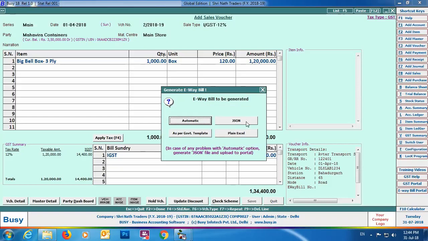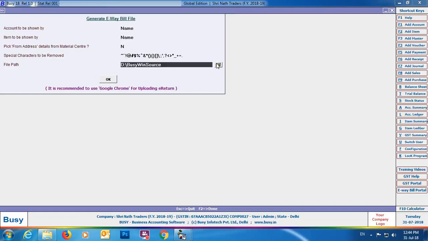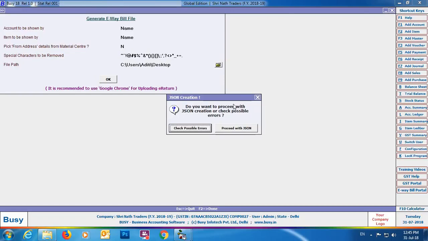On clicking the JSON button, a screen will appear. Specify the path where JSON file is created. We have specified the path of the desktop. Click OK button. A message box will appear. In this message box, you need to click the check possible errors button. It is recommended to always check the possible errors before creating the JSON file.